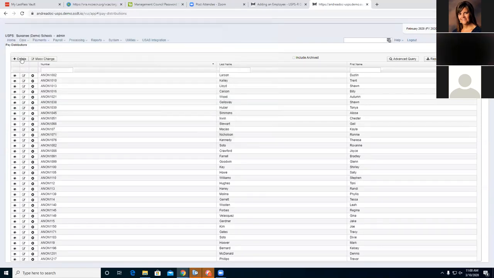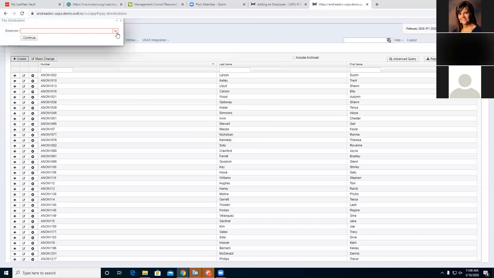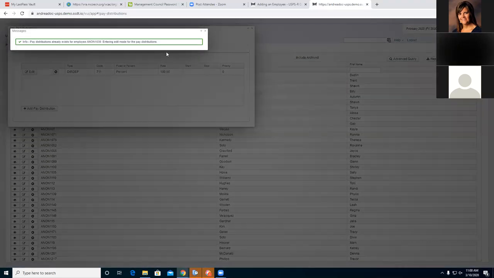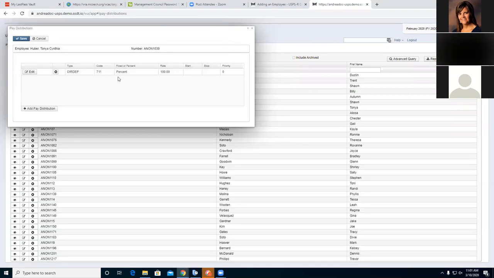Okay. Again, if they do create, once that employee comes in, which again, I don't have an employee, I don't believe. But if it was a new employee, you just create, find that employee in the dropdown, and then it brings the employee over, and this would be blank. And then you would just add paid distributions and save.